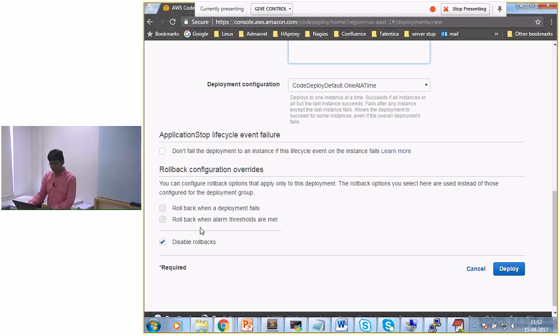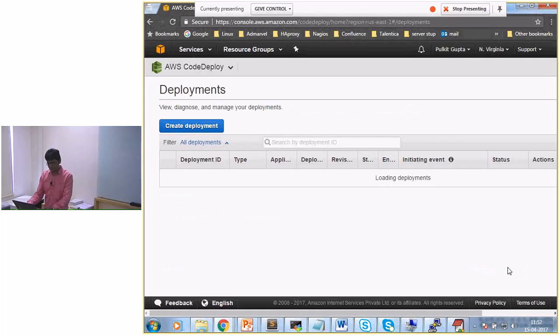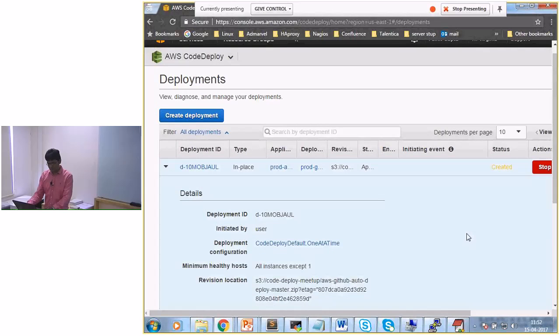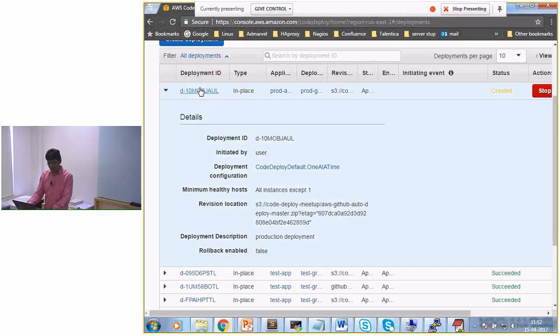And rollback configuration. For now, I have disabled the rollback. In case any error occurs, we can simply roll back our applications. Okay. Now deploy. Like this, a deployment ID will get created.